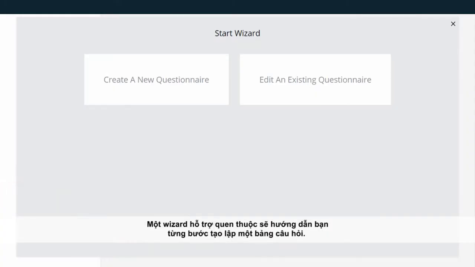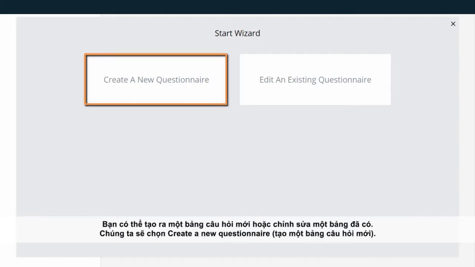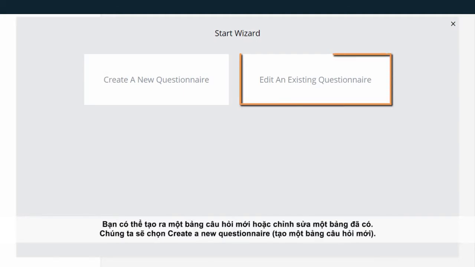A user-friendly wizard will guide you step by step in building a questionnaire. You can create a new questionnaire or edit an existing one. Let's choose Create a New Questionnaire.